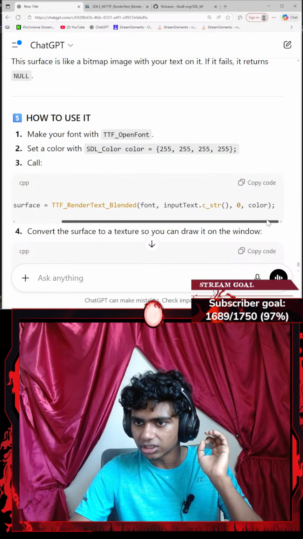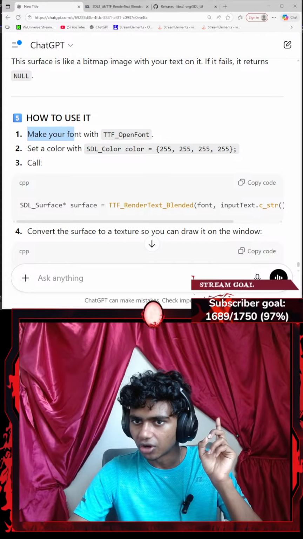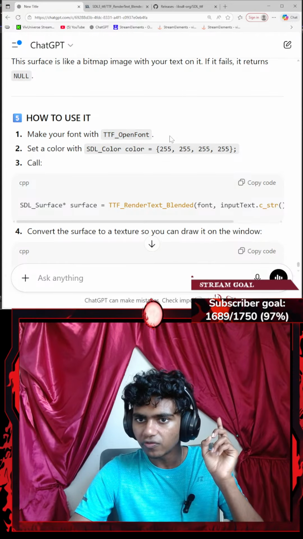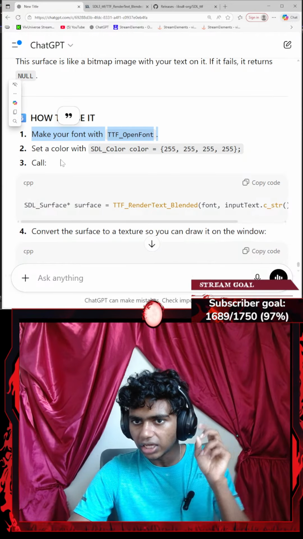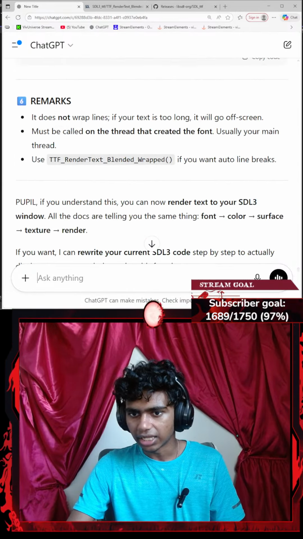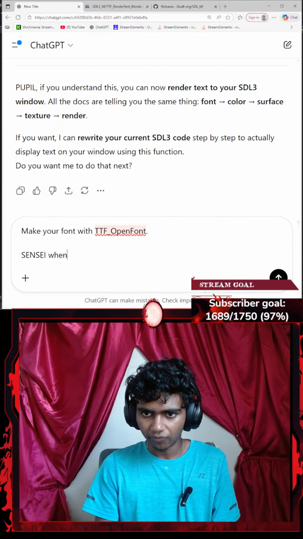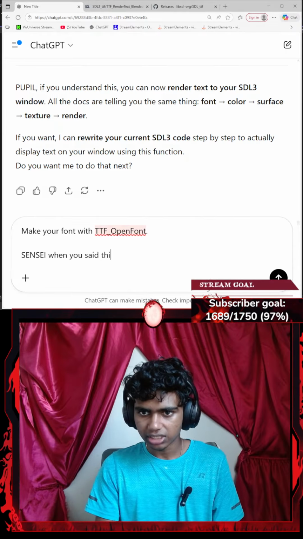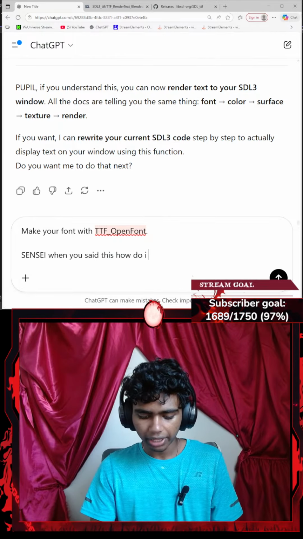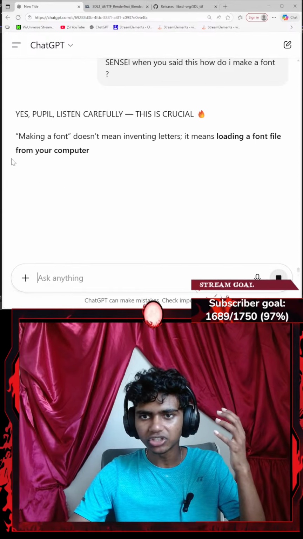Okay, my font is gonna be font. I think I see how to use it. Make your font with TTF underscore open font. Okay, set a color. So I'm gonna go ahead and copy that. Let's paste it here. Sensei, when you said this, how do I make a font? Do I need to like download a font or something like that?